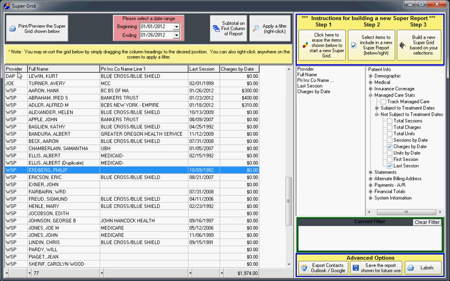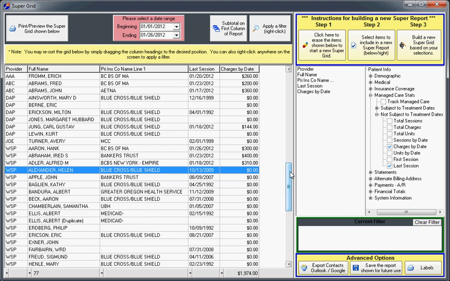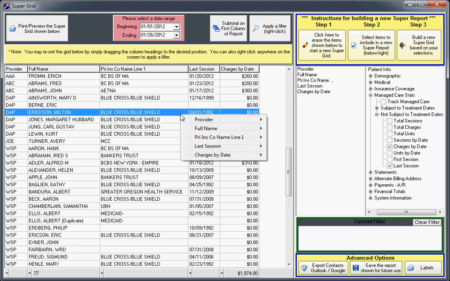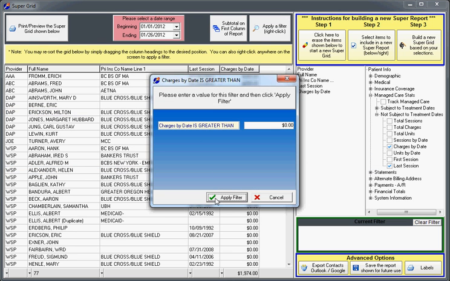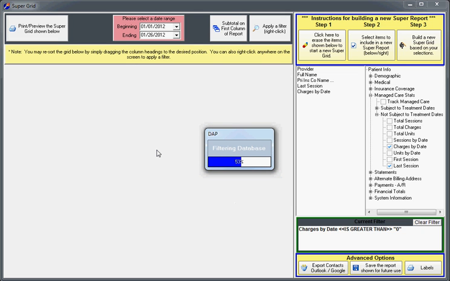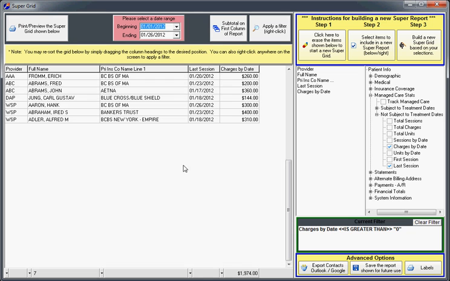So if we want to see the total charges that have occurred this year by provider, we could do a filter and it would show each. Well, actually, let's do some other trick here. We're cluttering this report up with everybody who has charges of 0. So I'm going to right click and say charges by date is greater than 0. And of our 77 total clients, here are only the people in the practice that have actually had charges. So we're able to boil this down quite nicely.